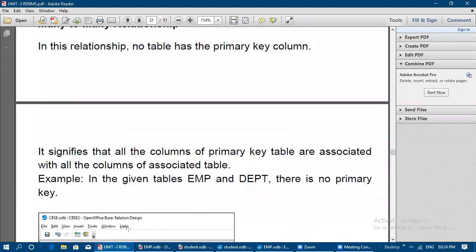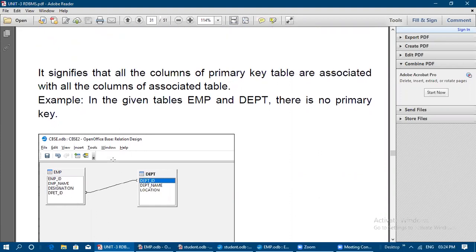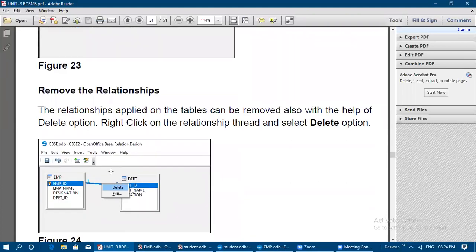And the many-to-many relationship. In this relationship, no table has the primary key column. See here, employee ID is also not a primary key field, and DEPT also does not have a primary key field. So if you have tables with no primary key field, you can establish a many-to-many relationship. In the given tables EMP and DEPT, there is no primary key here.